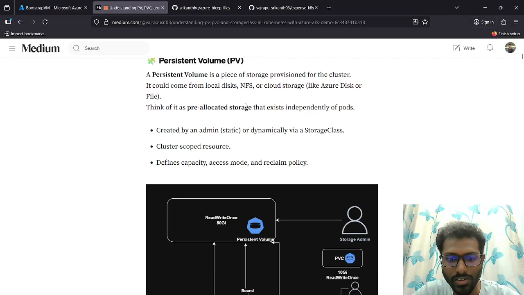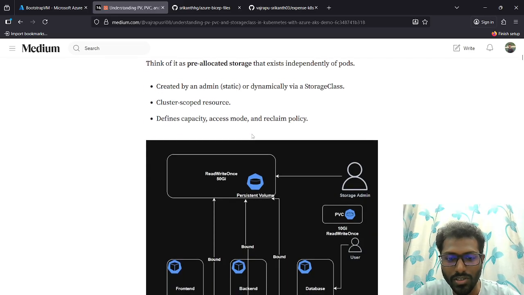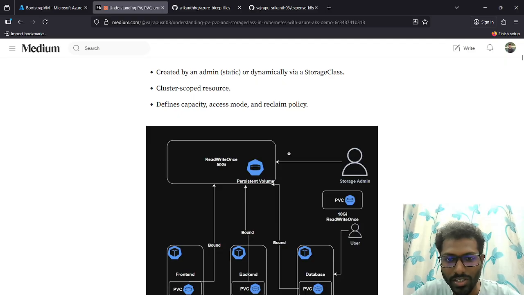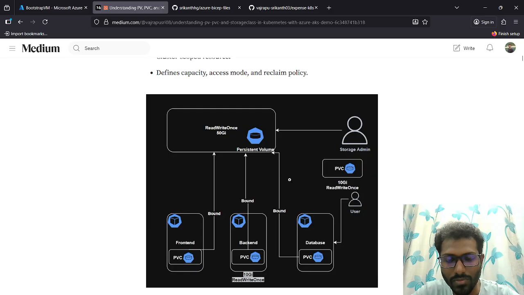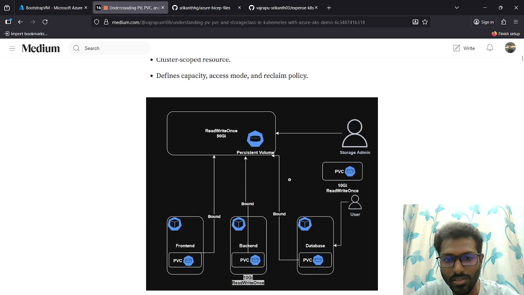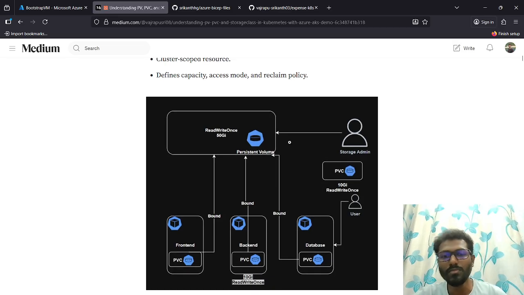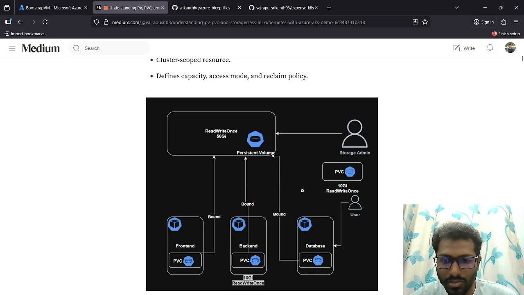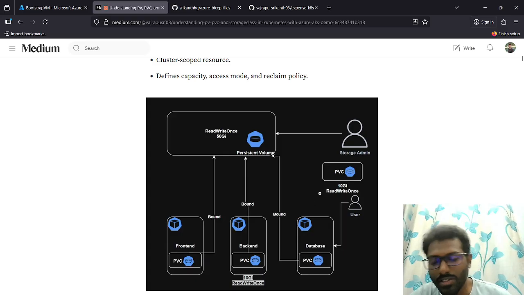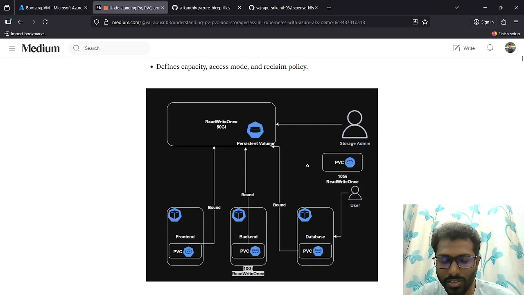So once you create that storage, next you need to create a persistent volume. It is just a wrapper of the storage. And then you need to create the PVC, and you can mount it to your manifest file. PVC means it's just requesting the storage.